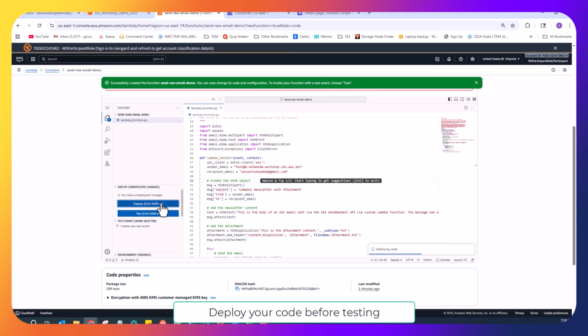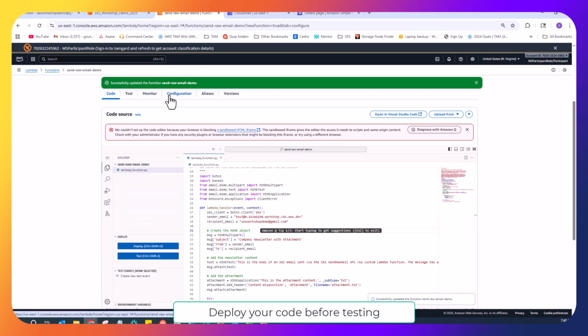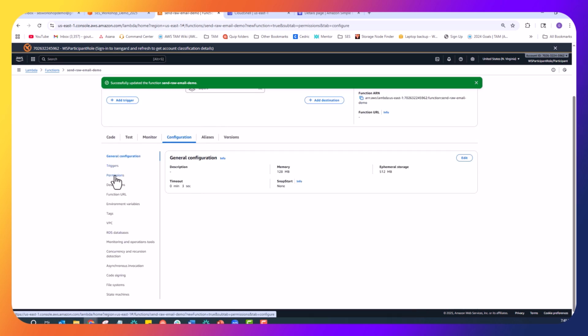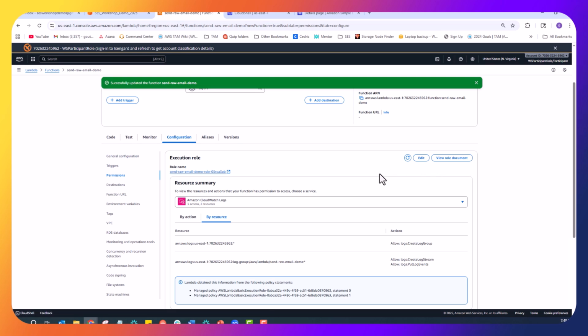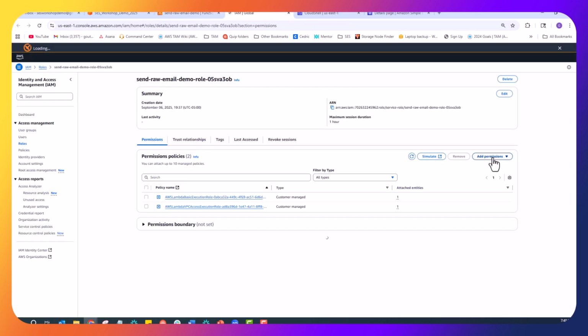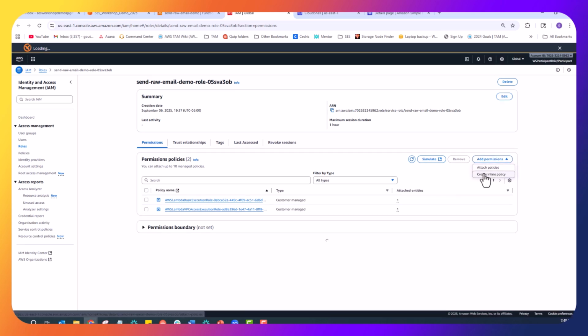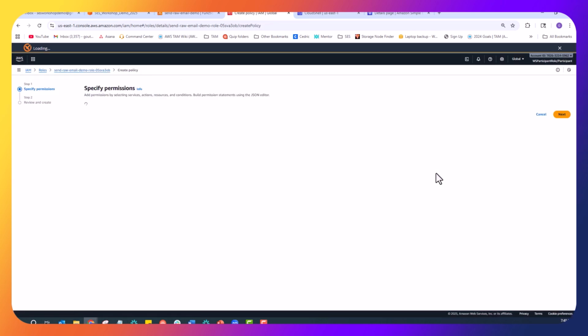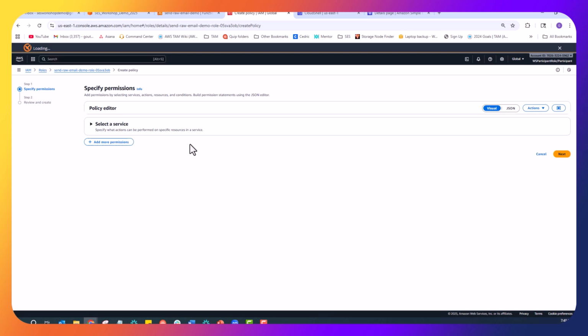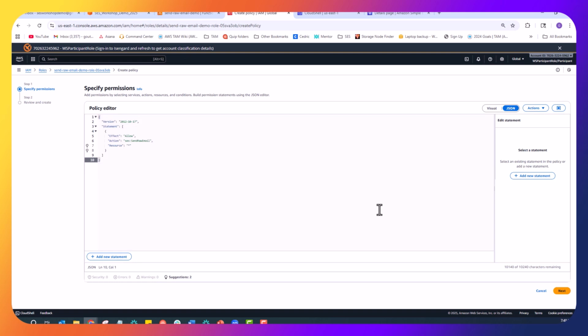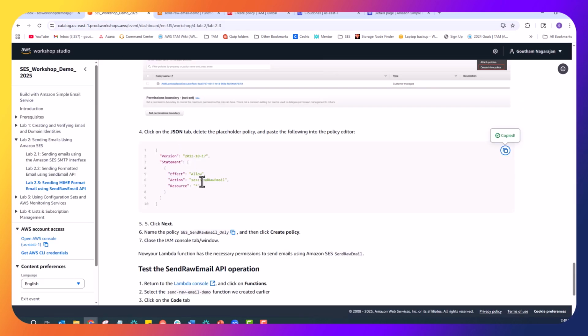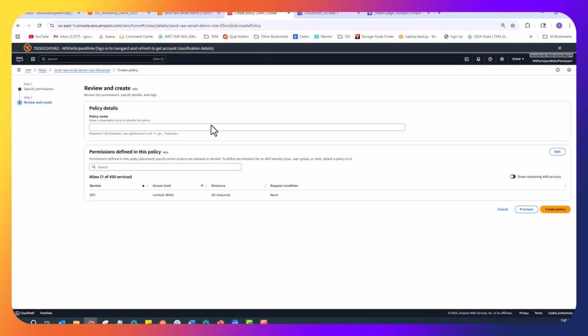So again, it's time to set up the necessary permissions. Let's navigate to the configuration tab under Lambda console and then permissions. Under execution role, we will see the role name. Let's go ahead and click that. This opens up the IAM console, and let's add permission by creating an inline policy from the dropdown. We will use the JSON tab for this, and let's take the JSON policy from the workshop that allows the SES send raw email action. So let's just paste that in. Let's name the policy SES send raw email only, as mentioned in the workshop, and create it.